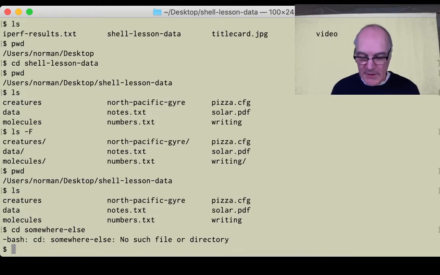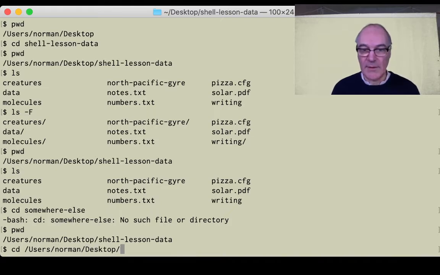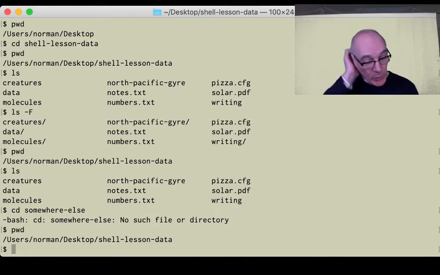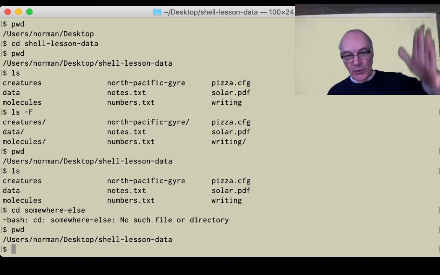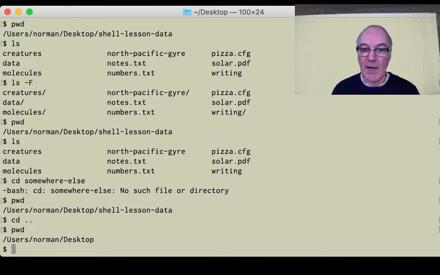So I'm in this directory here, shell-lesson-data. Perhaps I want to go back to the Desktop directory. I could do cd /Users/norman/Desktop. I could do that, it would work. But a more economical way of doing that is to go up. I'm in the Users directory, down to the norman directory, down to the Desktop directory, down to the shell-lesson-data. I want to go up a level. If you think back to that tree of directories in the file system that was shown 10 minutes ago, a natural thing to do is want to go up one, and you do that with a special directory name called dot dot. So if I change to the directory .. and ask pwd, I find I'm in the parent directory.